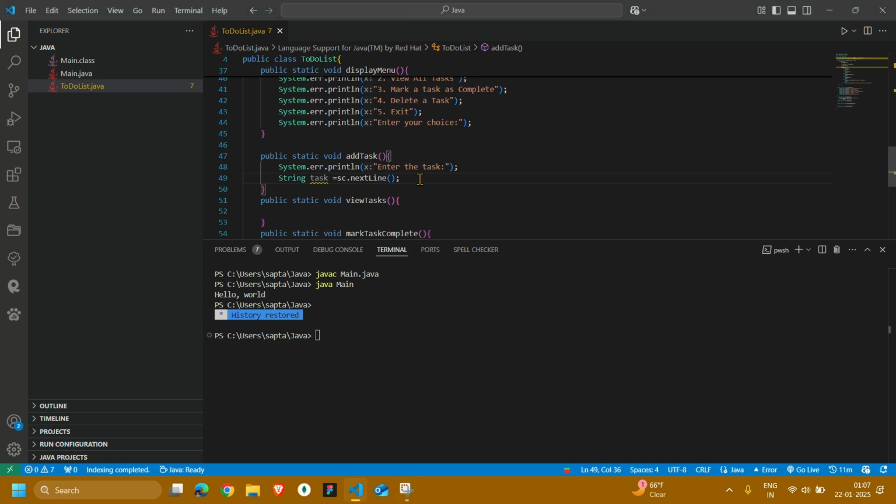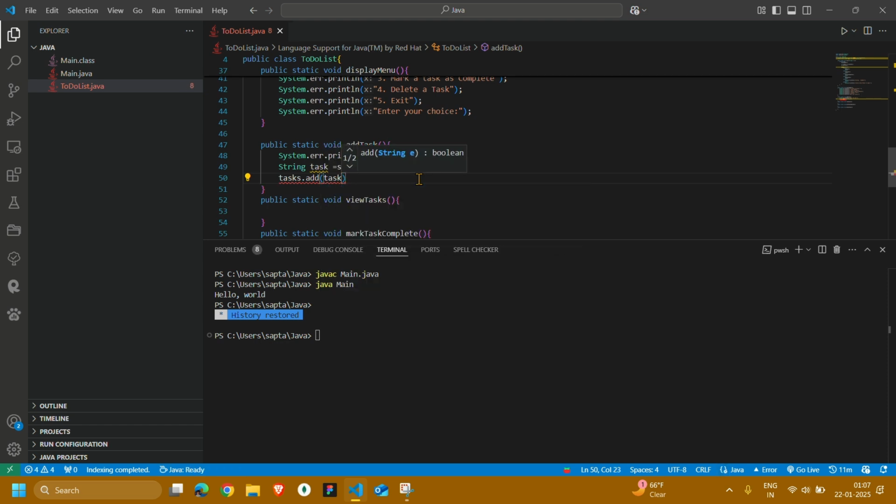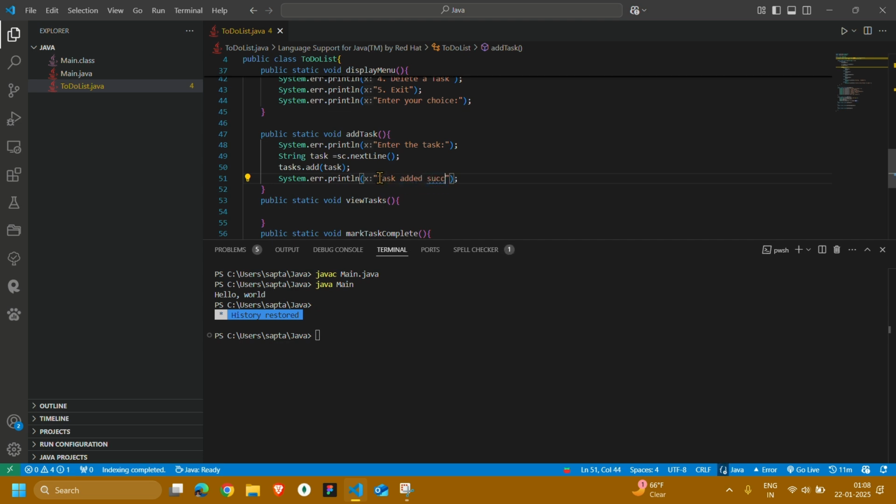Now we will add the task to the tasks array. So tasks.add(task). Okay. So after adding the task, we'll print "Task added successfully." Okay. So now our add task method is complete.